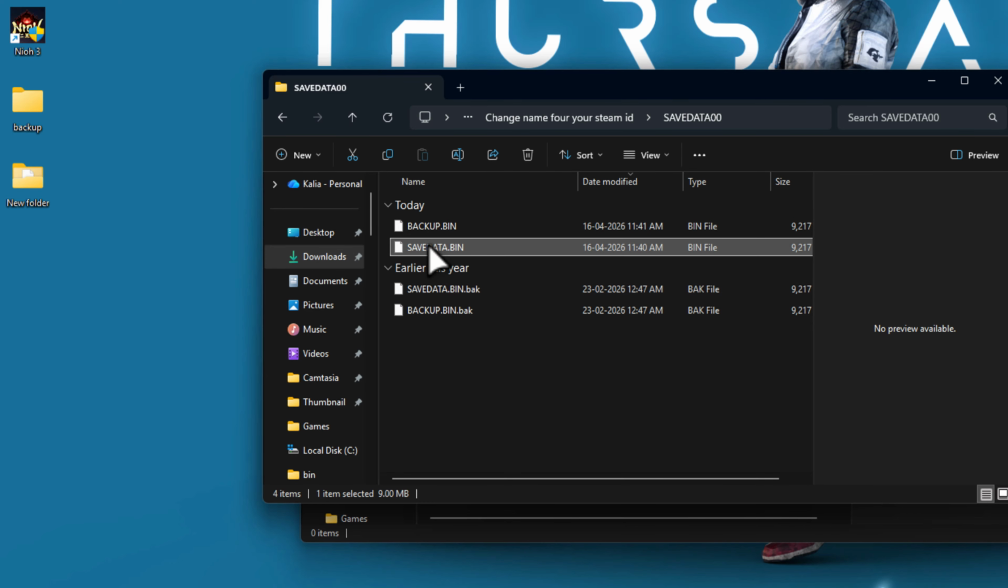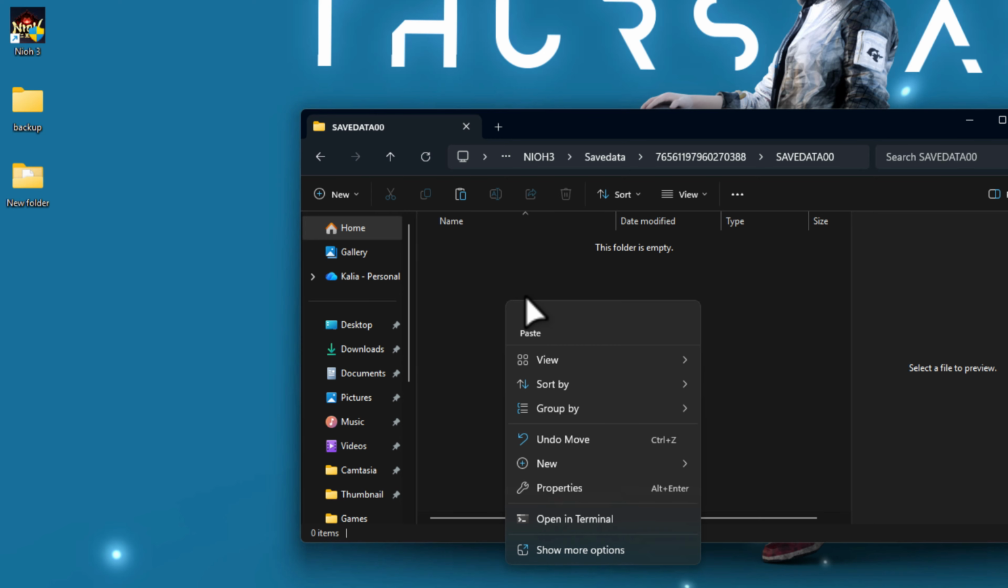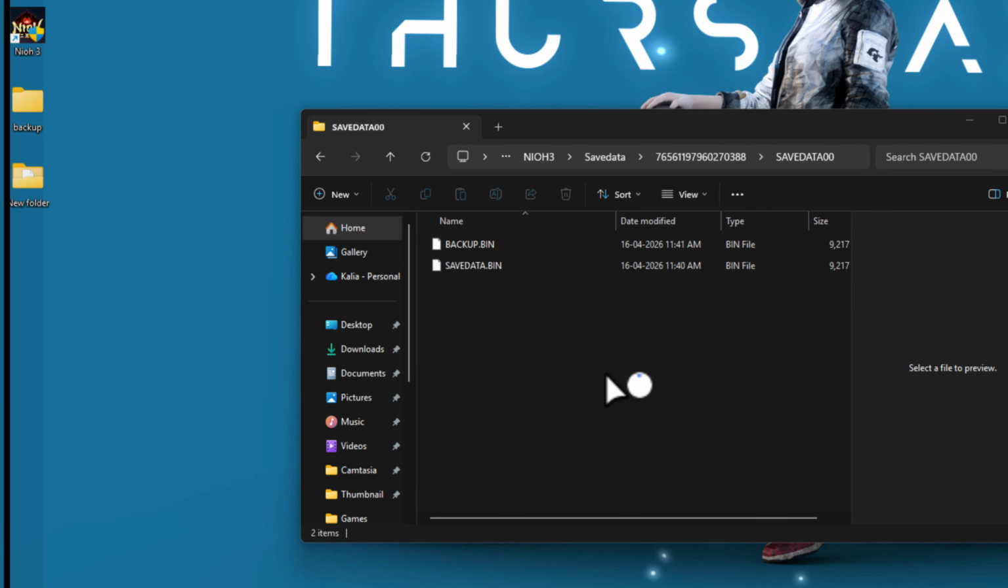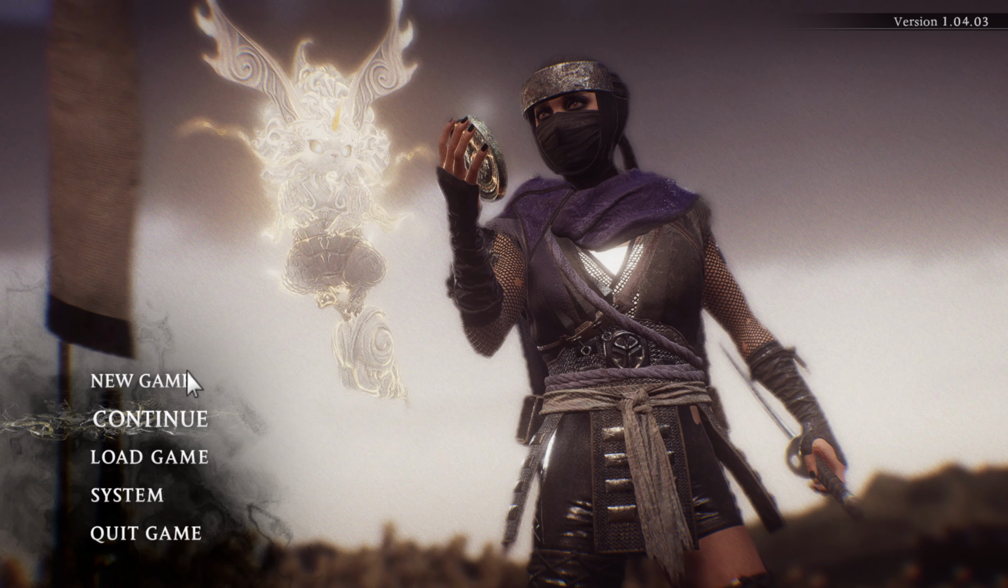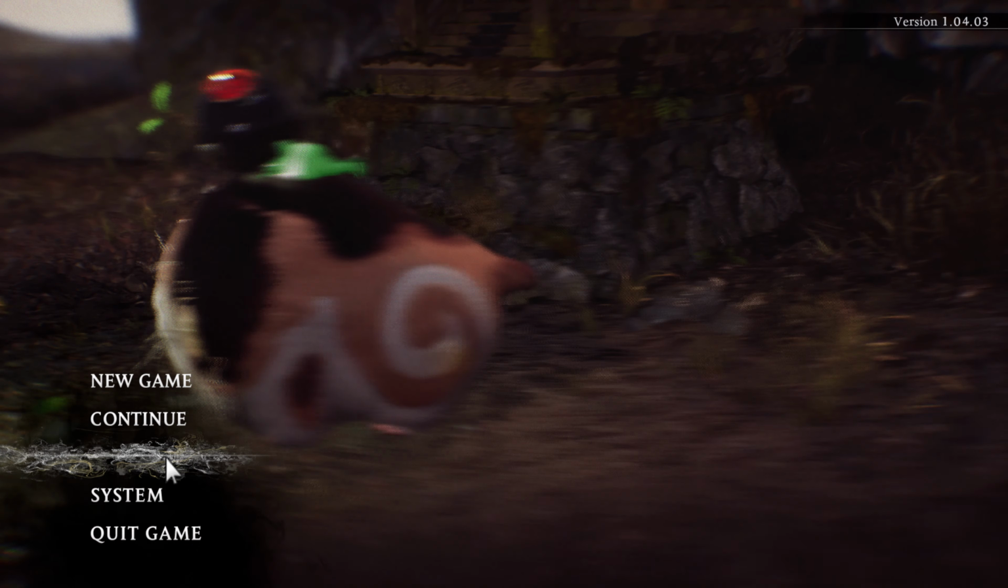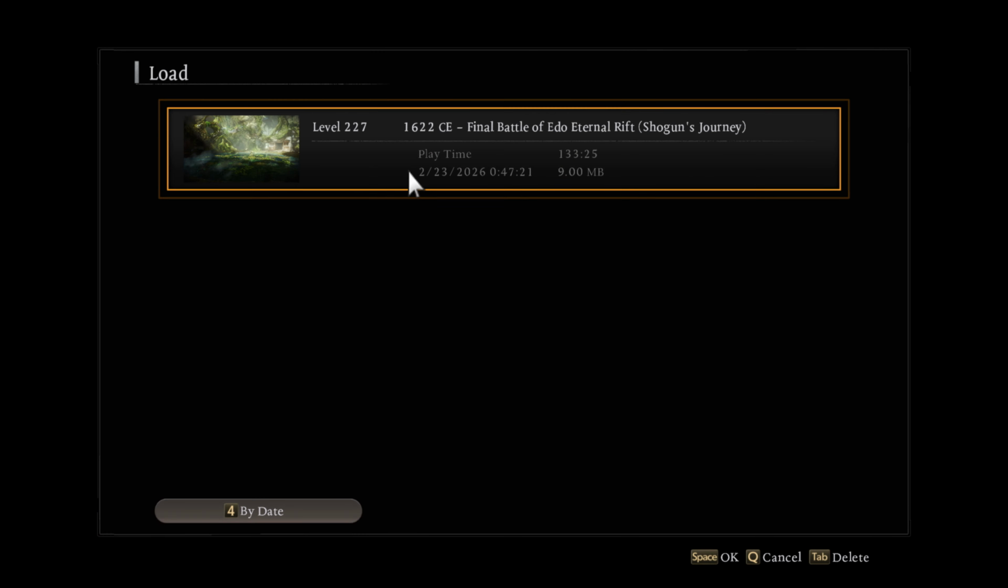Right now we modified. So right click, select both and cut, paste it in the save data folder. Now you can launch the game. Once you are in game, select load game. And as you can see, the save file successfully loads.